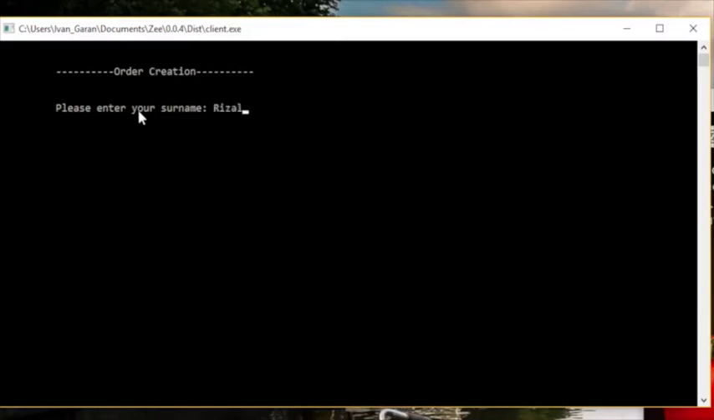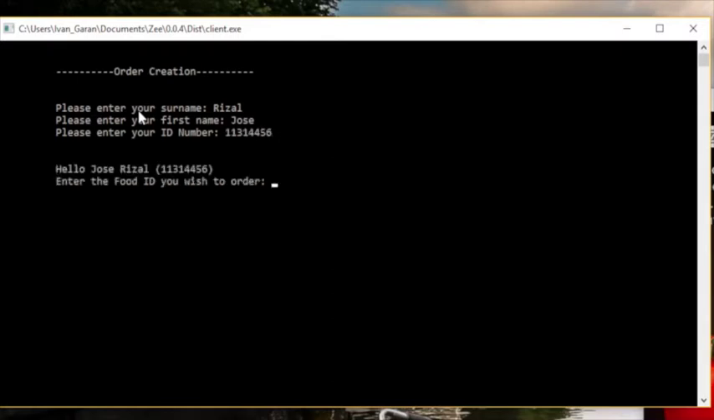Let's input our surname, our first name, and since this is catered to Lasallian students, we included the ID number function. So let's input our ID number. Hello, Huserso. Enter the food ID you wish to order. Double cheeseburgers food ID is 2.